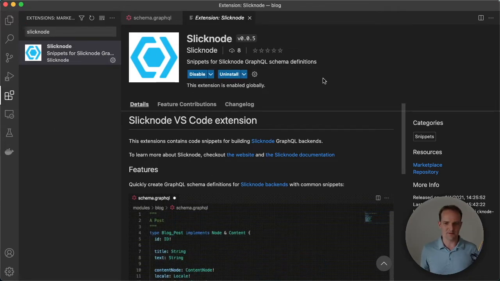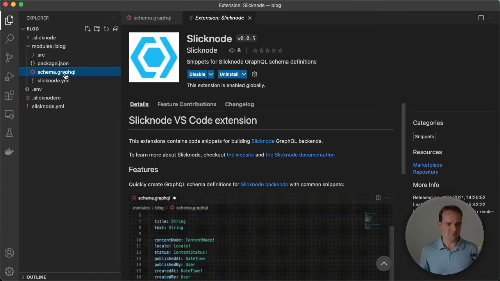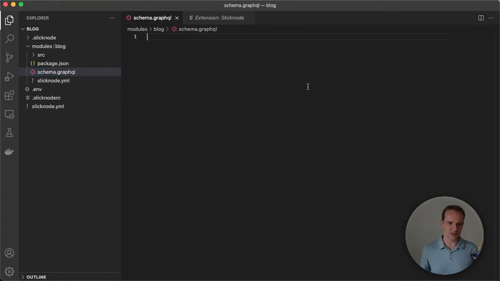And now that we have this extension installed, we have a few snippets available that we can use in our schema GraphQL file. So now if we go back to our schema GraphQL file, we can use the snippets. To use the snippets, there are a few triggers configured. They all start with an S for Slicknode, and if we type an S, we can see a list of all the snippets that are available.